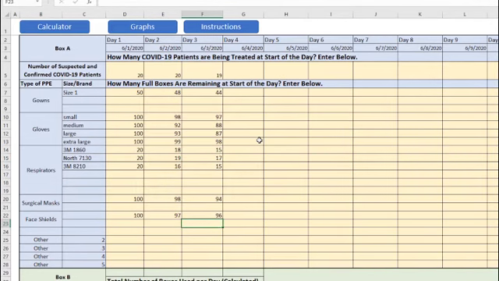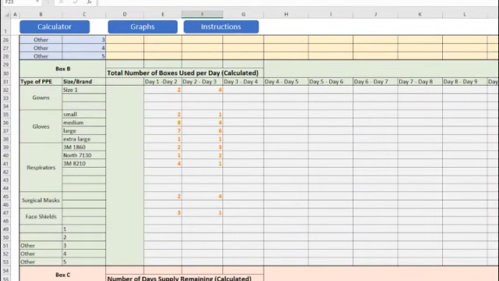However, we need to enter inventory data for at least 2 consecutive days before the calculator will provide any information on burn rate. The total number of boxes of PPE used per day will be calculated in box B. You will only see data here if you have entered values for at least Day 1 and Day 2 in box A. In this example, we see that from Day 1 to Day 2, 2 boxes of gowns were used, 2 boxes of small gloves, 8 boxes of medium gloves, and so on.